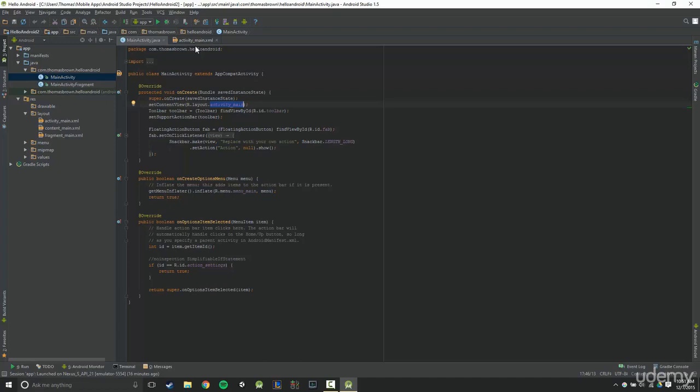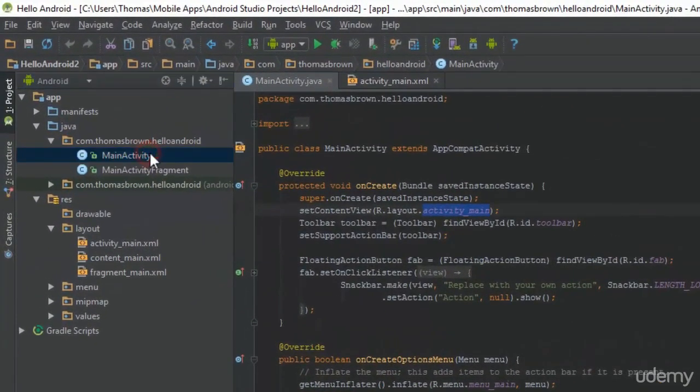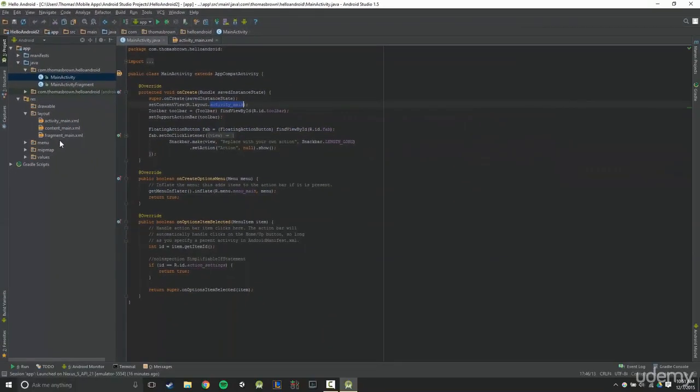Another thing I want to mention is that every Android application has a main activity, and that's the activity that the user first sees. You'll notice that we have our main activity here. Yours might not actually be called main activity. It could be called something different, but every Android application has a main activity. And as I've said, that is the activity that is first shown when we start our Android application.